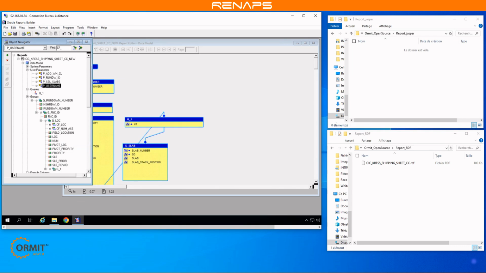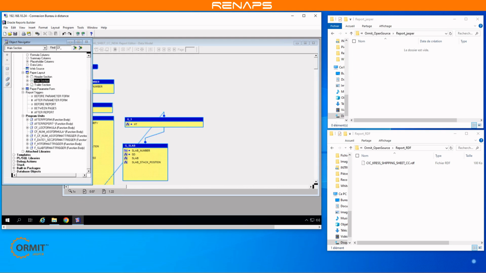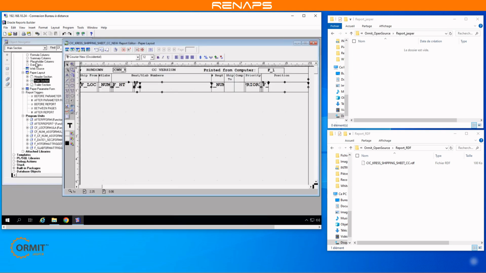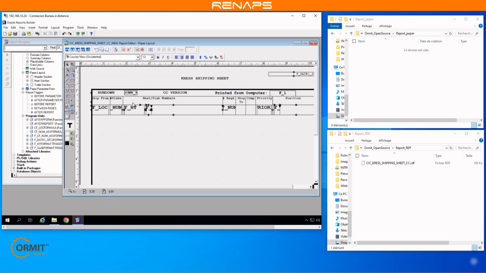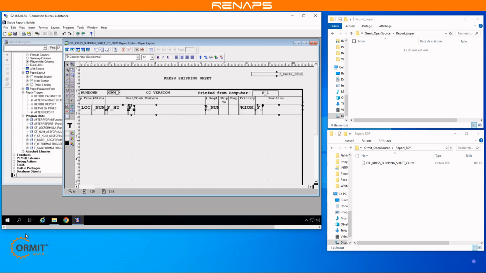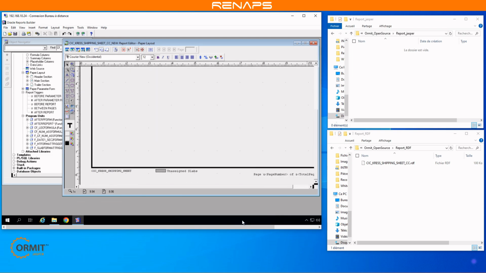Here we see the list of used parameters in the report. We also see groups in use and layouts. Here we see a quick view of the triggers and program units in use by our original Oracle report. We see what the original report looks like in the layout view.